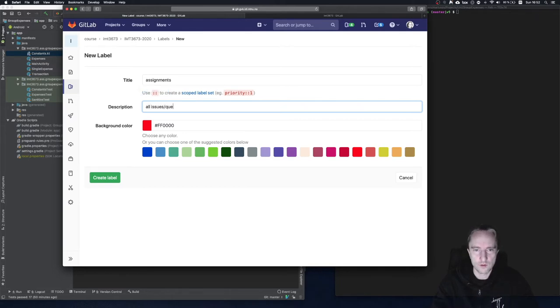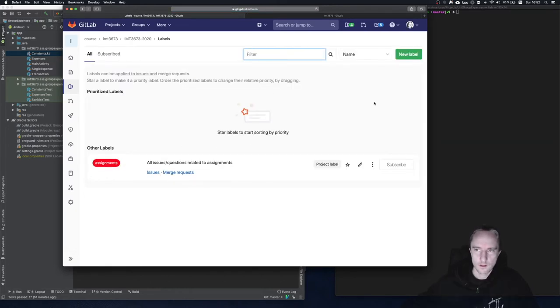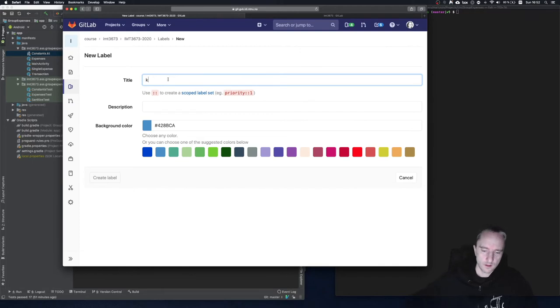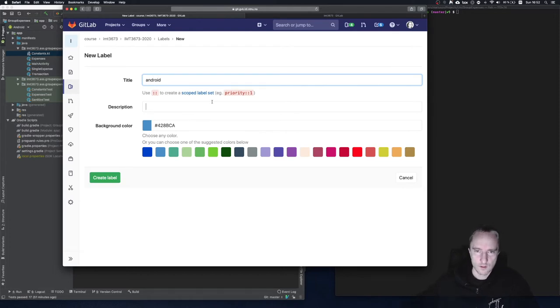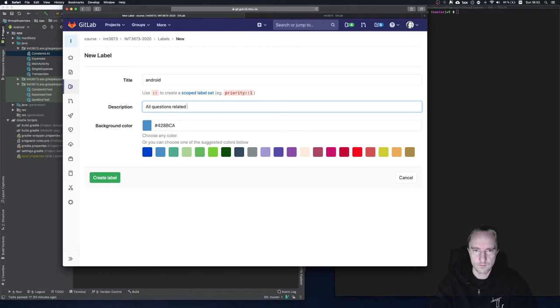All issues, questions, assignments. All right. And we can have another one. Kotlin. All right, let's make Kotlin nice blue. And let's have another one about Android. This one, let's make green.